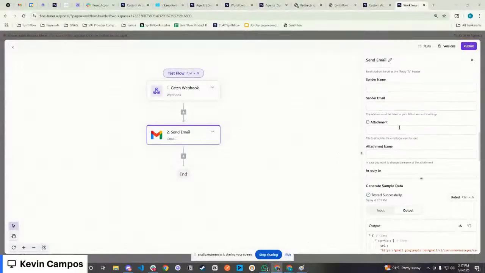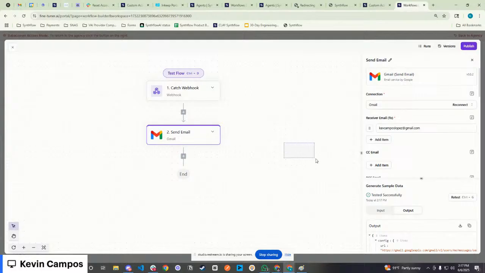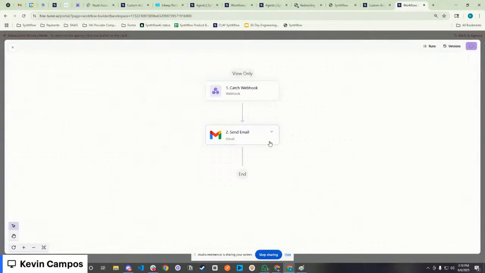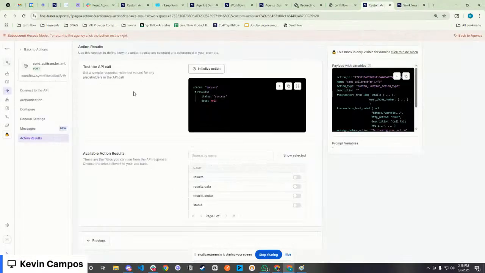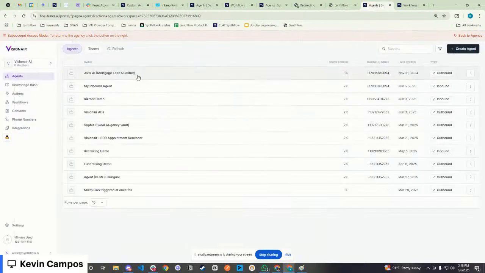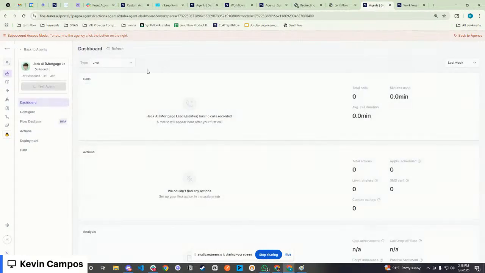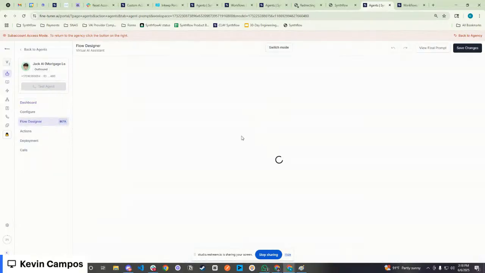And then from here, how are you going to activate this workflow, right? Because this is going to send the information before the call transfer. So how are you going to activate it? Let's publish this real quick. The way that you're going to make this all work together is by going back to the assistant that we were working on. Go to the flow designer.